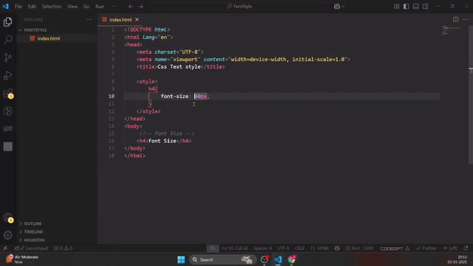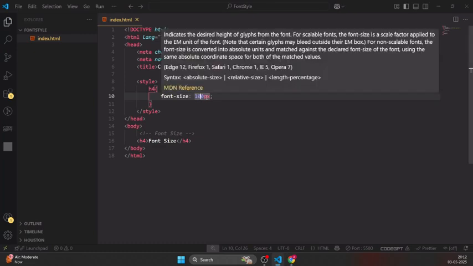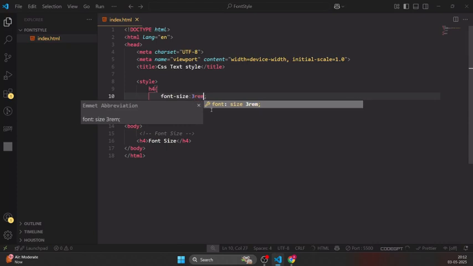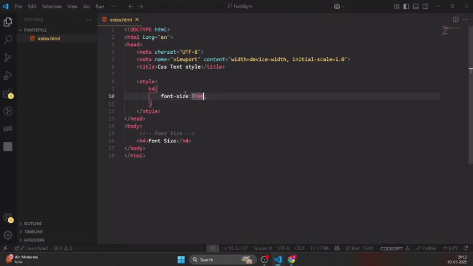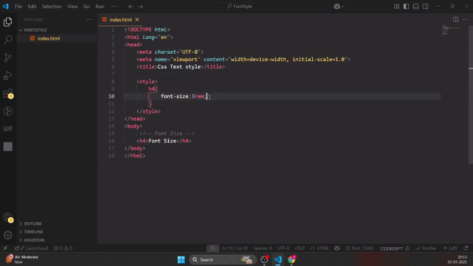Okay, suppose we'll do 100 pixels here. It will increase like this, and we can also use another value here, like em, which we defined in the previous video. Okay, this is how we add font size in our HTML tags or in text.